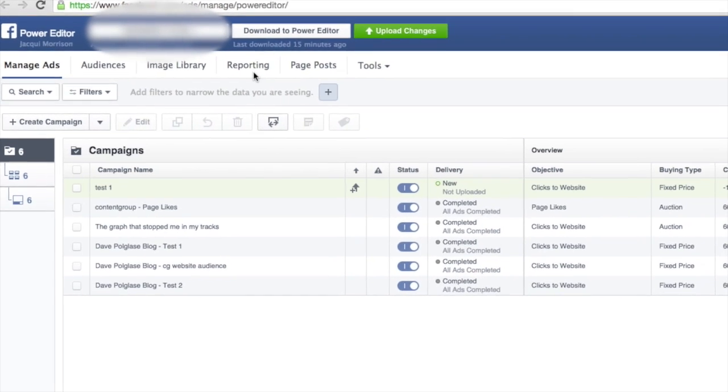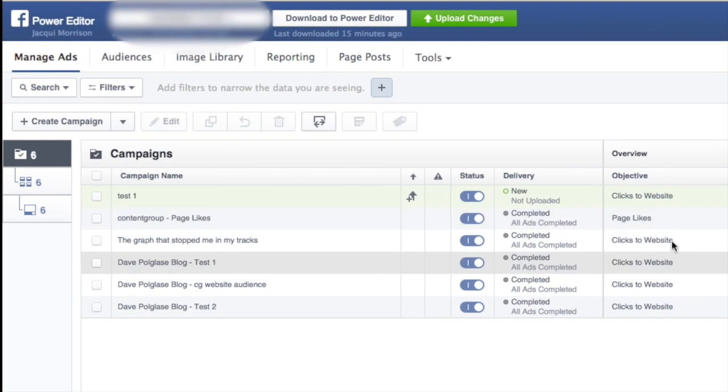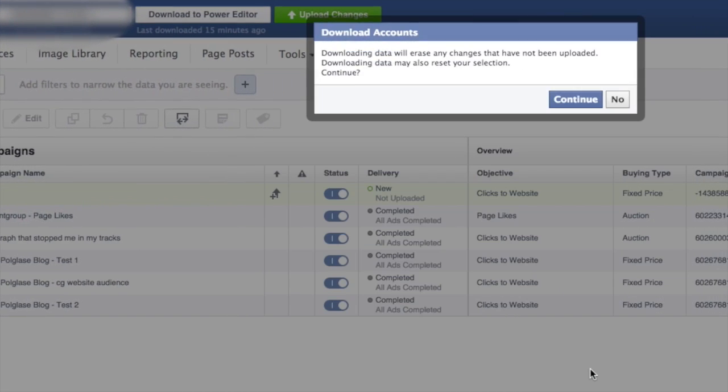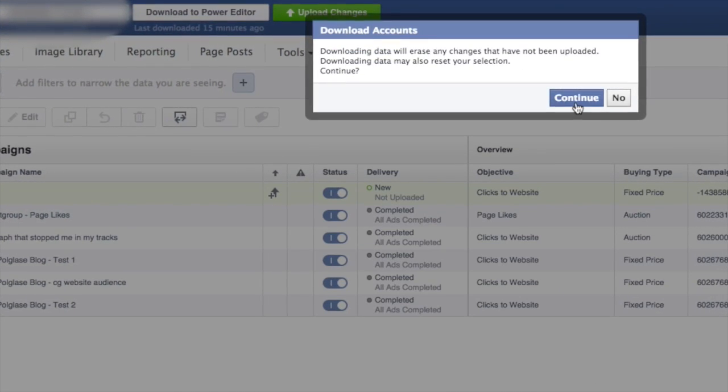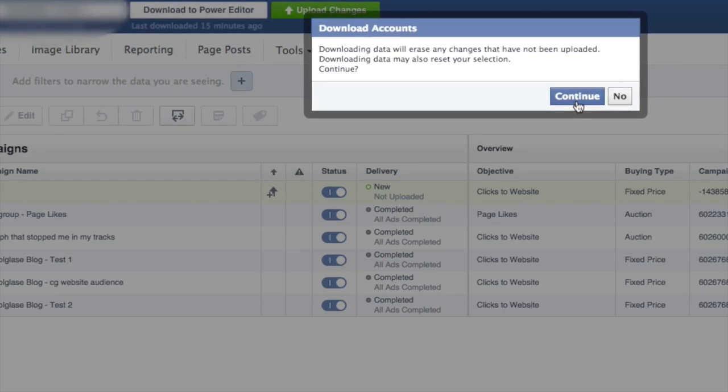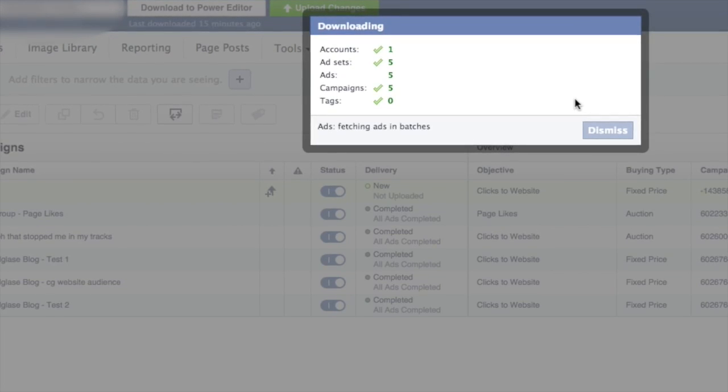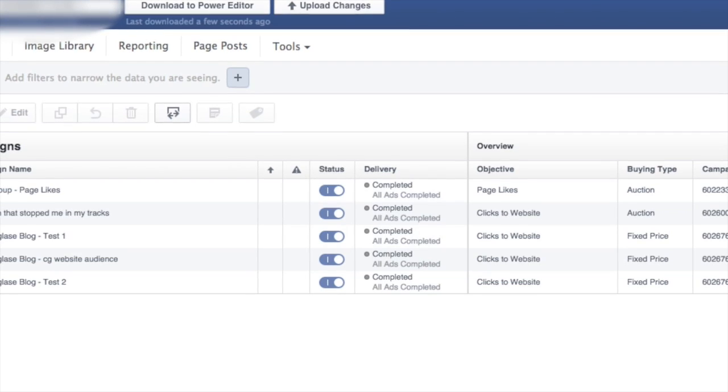So you're loading your account. We've got some tests here that we've previously run. The first thing you do is you want to go to download to power editor. So you want to download any old ad sets that haven't been downloaded. Downloading data, yep, that's fine. I'm happy to delete some stuff that hasn't been saved.